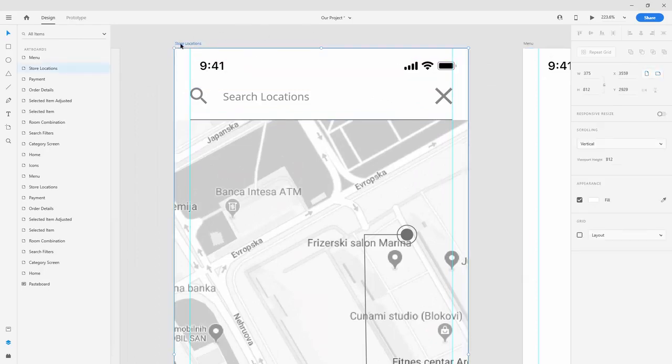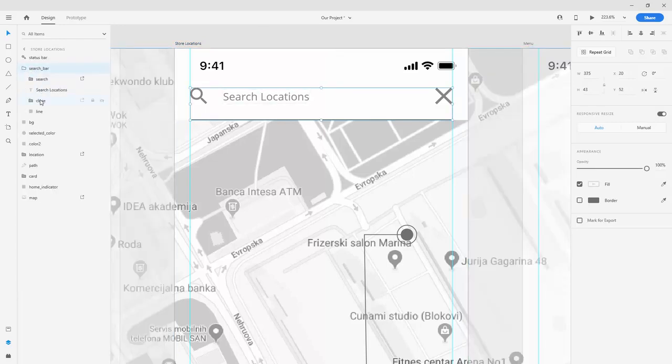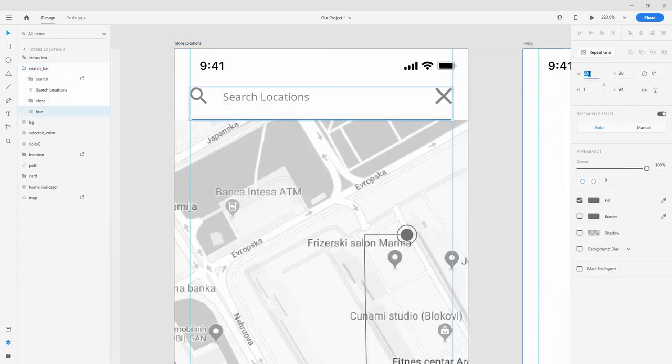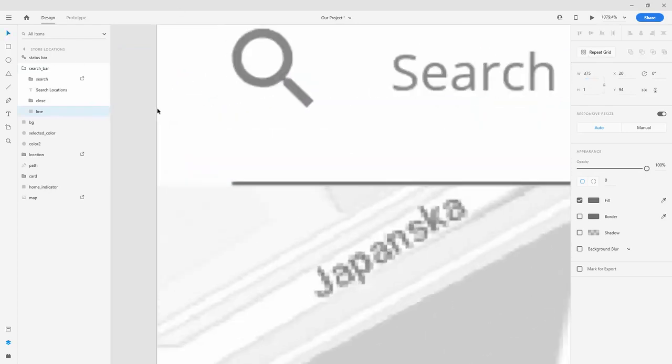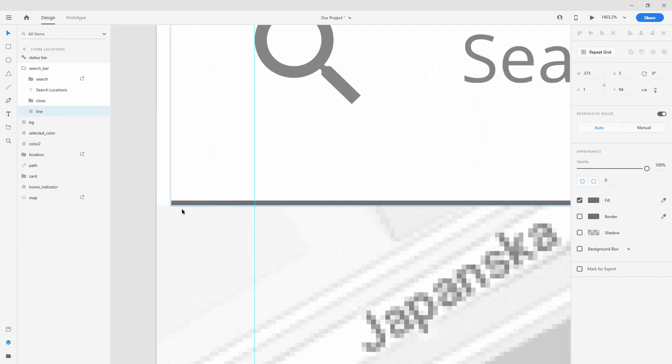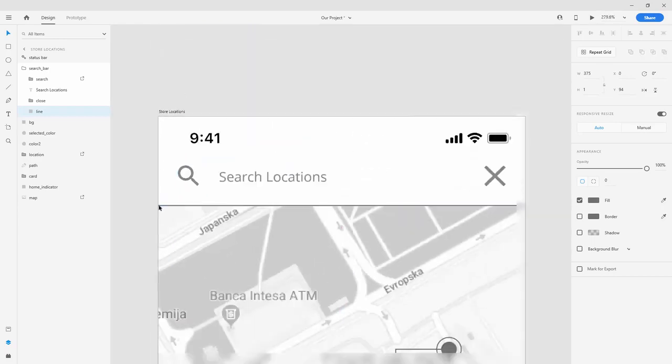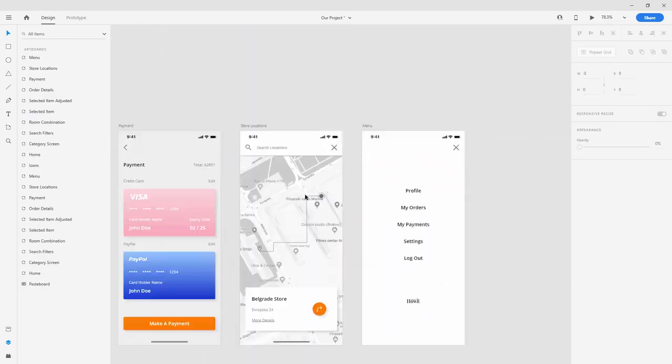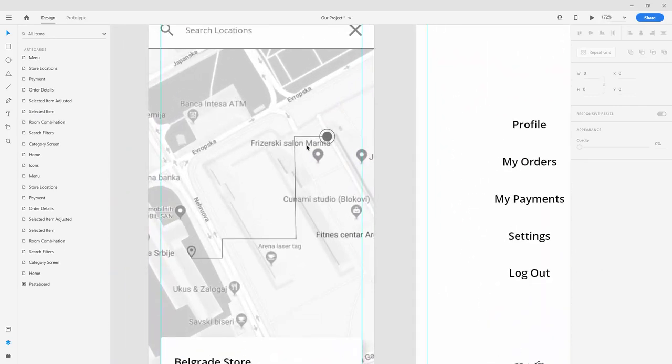And finally, we want to increase the size of this line. So as you can see, the artboard width is 375, so we can jump in the search bar, locate the line, and just type in 375, and make sure you move it until it meets with the end of the artboard, like so.